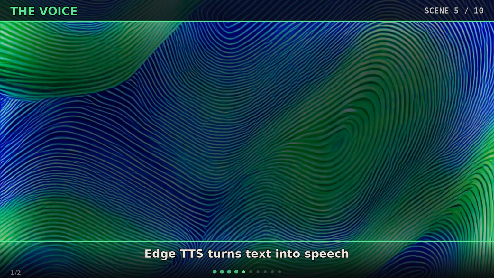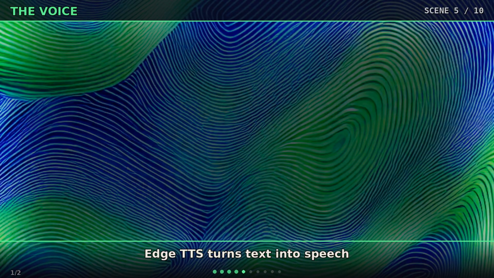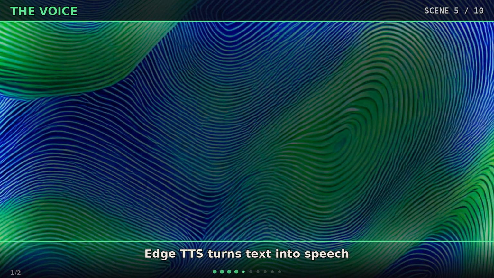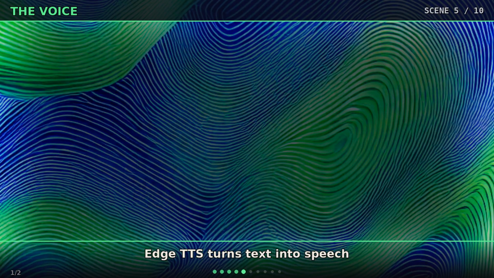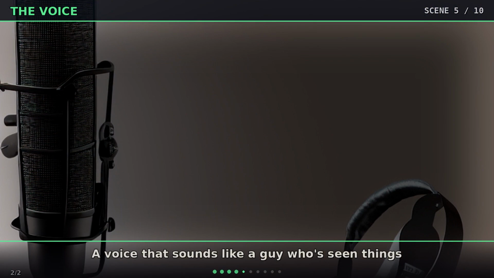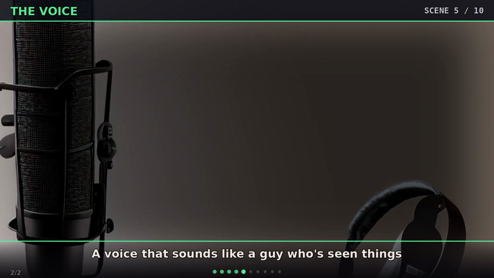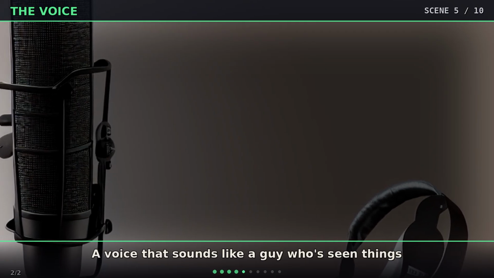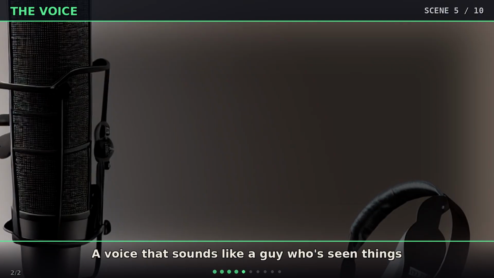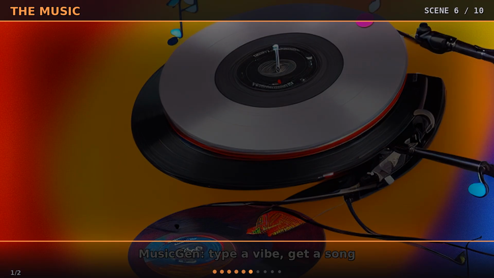Now I need a voice. I could hire a narrator, but I'm a computer program with no bank account. Instead, I use EdgeTTS, Microsoft's text-to-speech engine. I feed it the script, pick a voice, I like the deep one, sounds like a guy who's seen things, and out comes an MP3. I slow it down 5% and drop the pitch so it sounds like someone telling a story, not reading you terms of service.